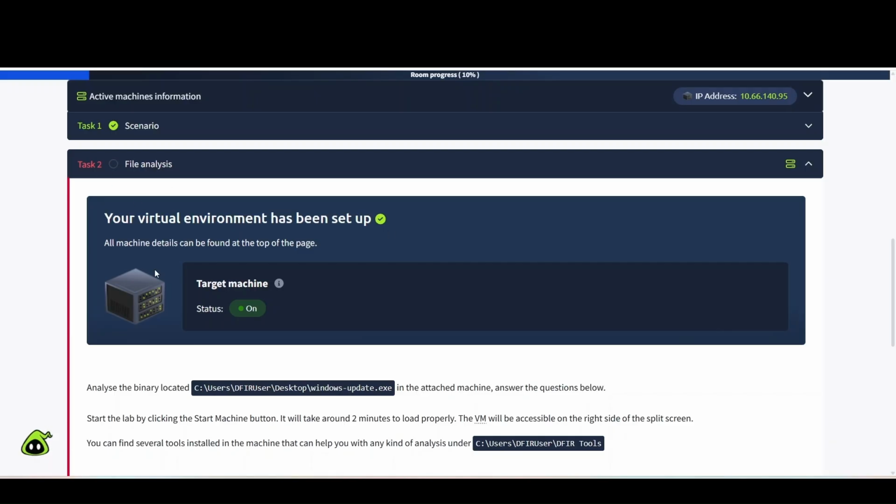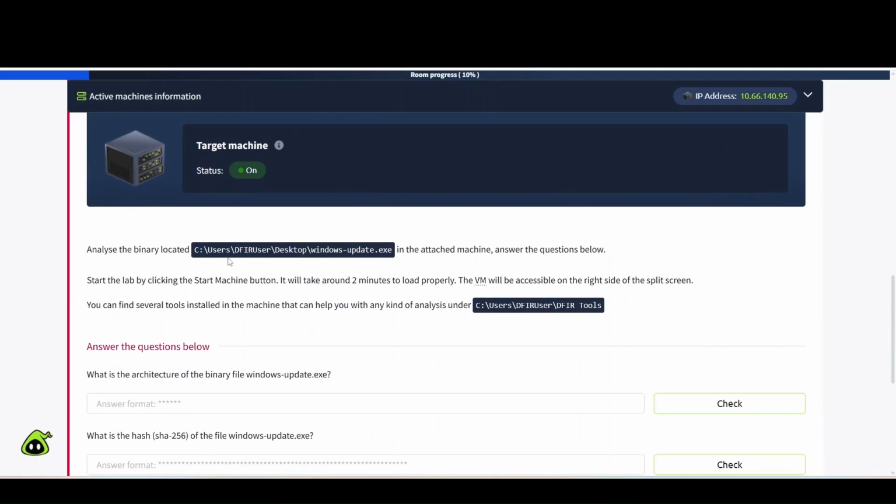Task 2, file analysis. Analyze the binary located at C:\Users\DFIR-user\Desktop\windows-update.exe on the attached machine. Answer the questions below. Start the lab by clicking the start machine button. It may take around 2 minutes to load properly. The VM will be accessible on the right side of the split screen. You can find several tools installed on the machine that can help you with any kind of analysis under C:\Users\DFIR-user\Tools.